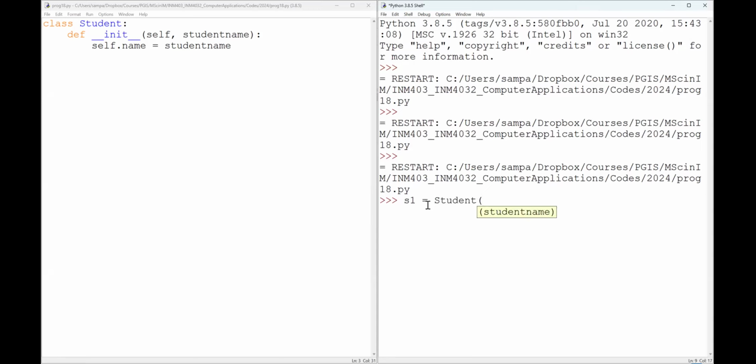And then I will provide whatever the value that we need. In this particular case, we have to provide some name. So we'll say summer, which will create an object. So if you say S1, it's an object, a student object. You notice here it says student object.